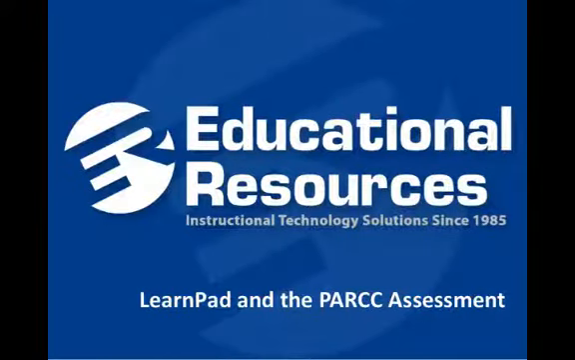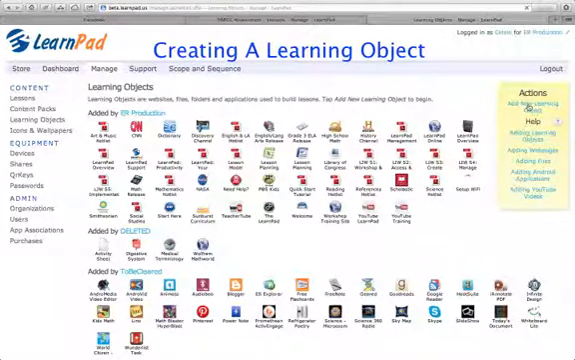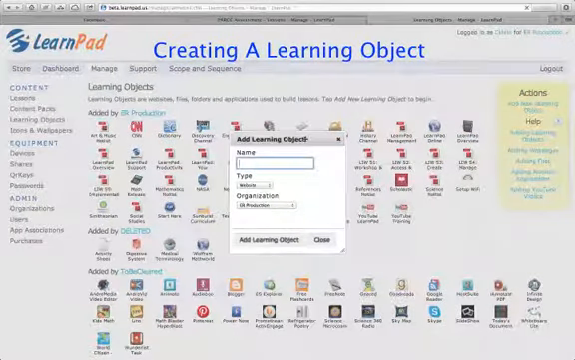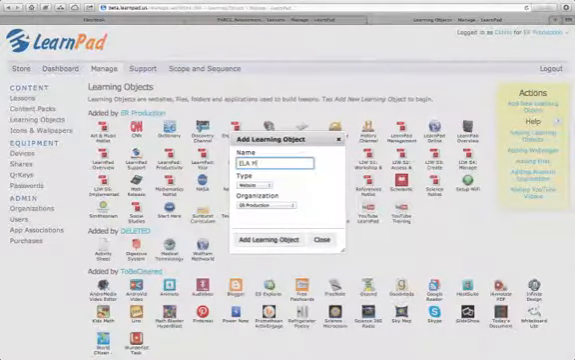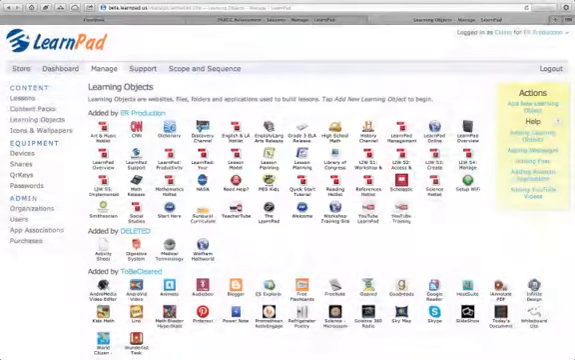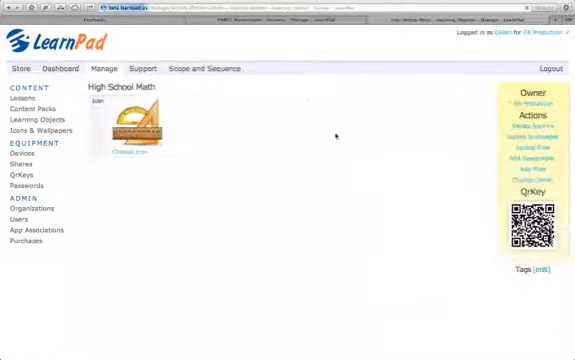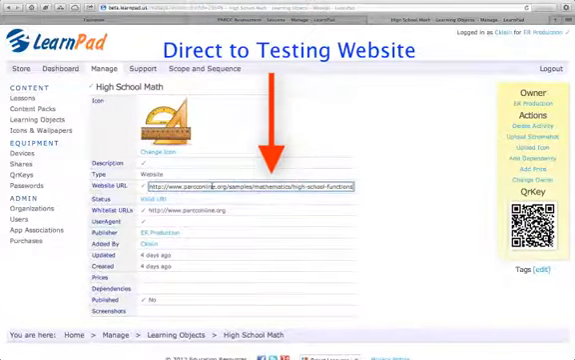Let's take a look at the LearnPad and the PARCC assessment. This is a great way to take the standardized assessment, and the first thing you have to do is you need to create a learning object. So by going into the management portal, you add learning object, and you're going to type in the name for the learning object, and then you're going to go ahead and type in the information for the URL.